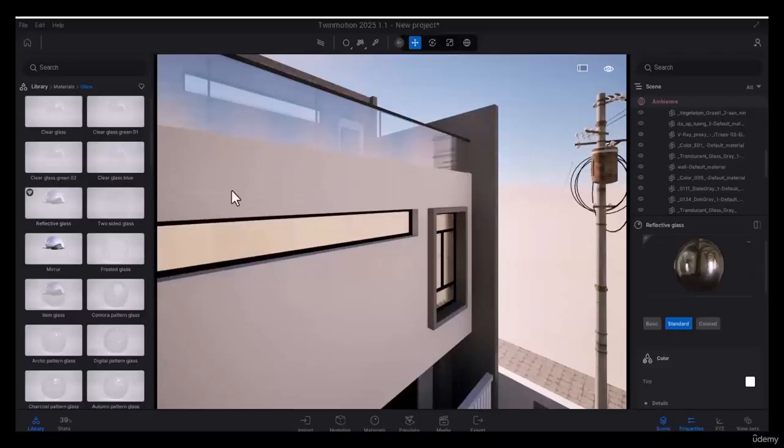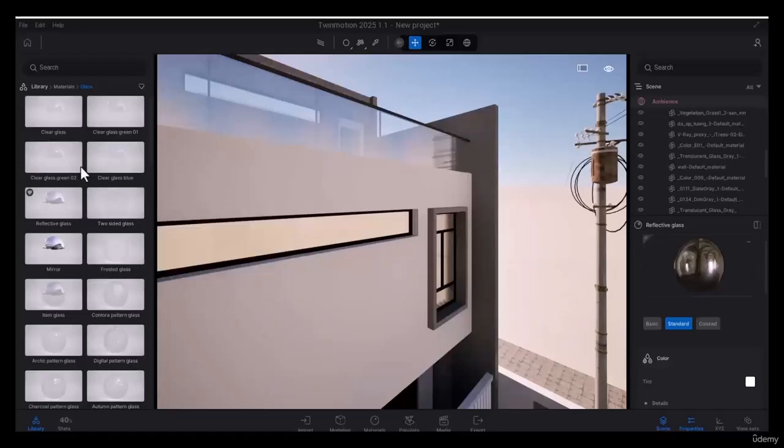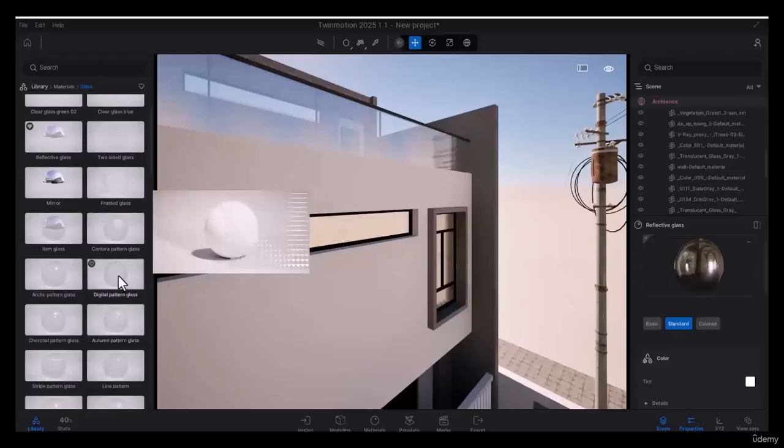That's another point. So here we have different types of material. If you like one of them, you can just add it to your favorite ones. Very good.